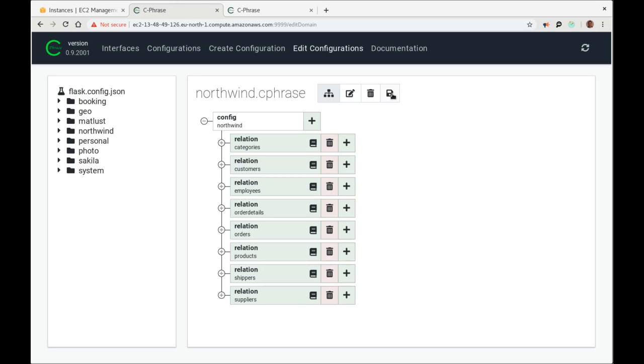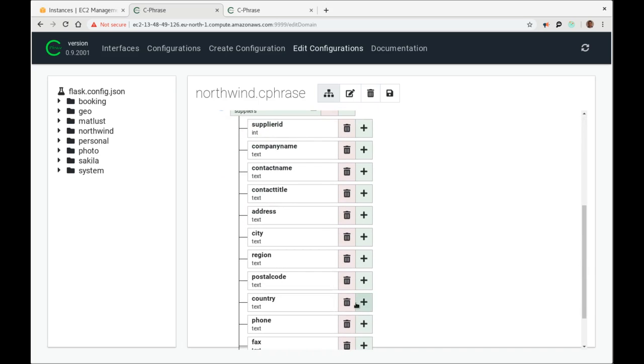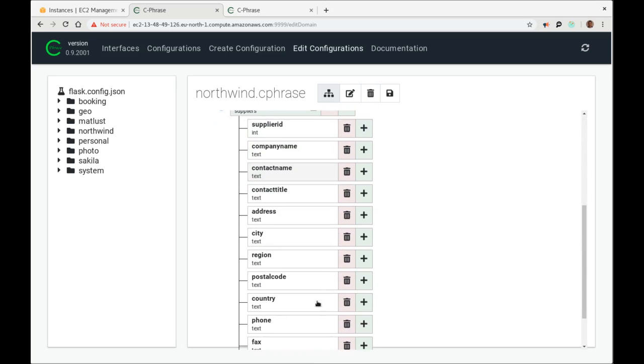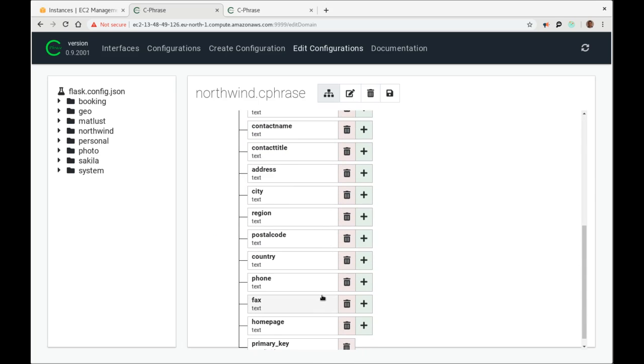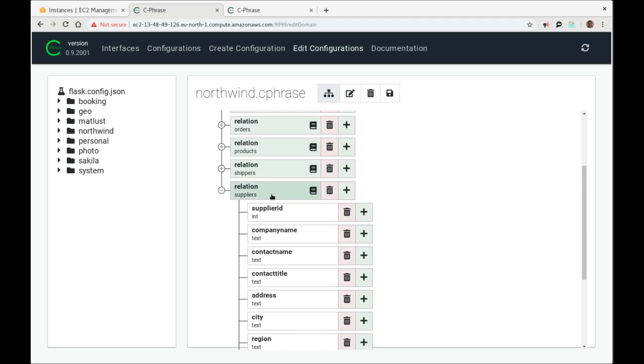A related capability is the ability to, for instance, say with suppliers here, basically just name a country and not have to say that it's a supplier. You can say supplier, you can say from Sweden. So let's just go ahead and see how we do that.